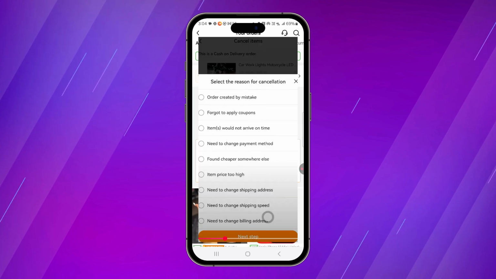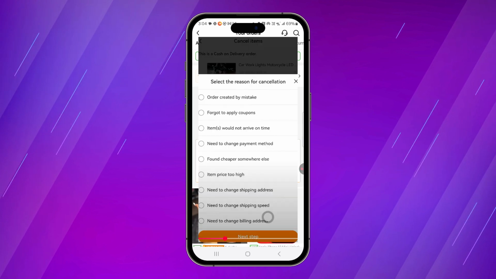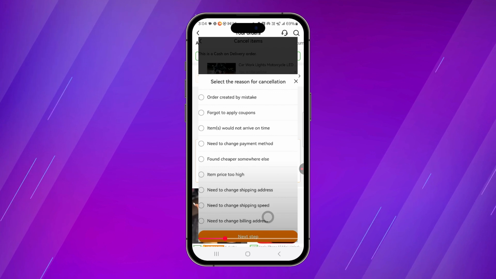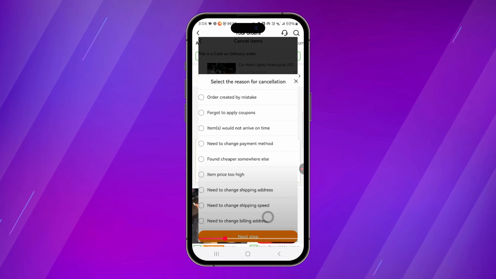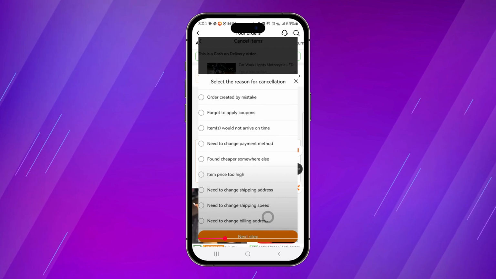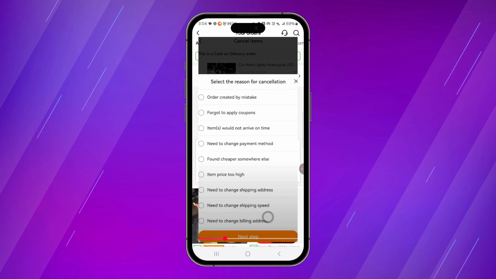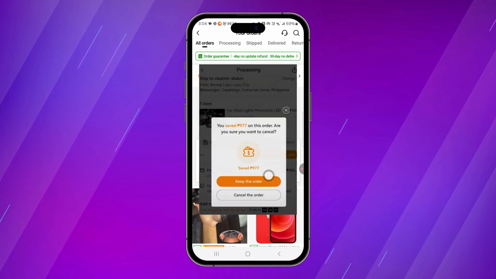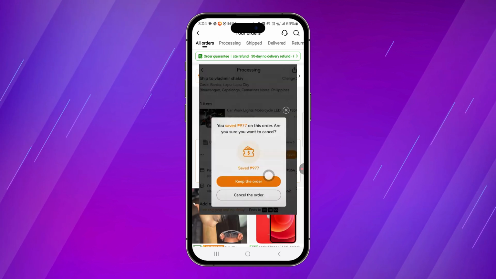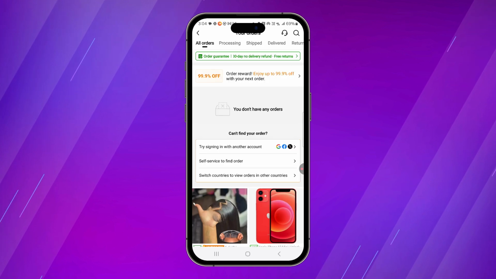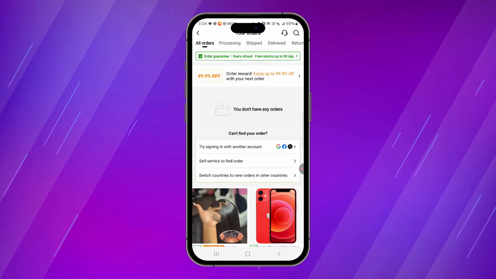So there are different reasons here, so go ahead and choose which one applies to you. For example, I'm going to try to choose this one here, found cheaper somewhere else, and then I'm going to click next step. All right, and then confirm cancellation. So as you can see, cancellation is in progress. You can just go ahead and wait for this one, and the cancel should be done just like so.